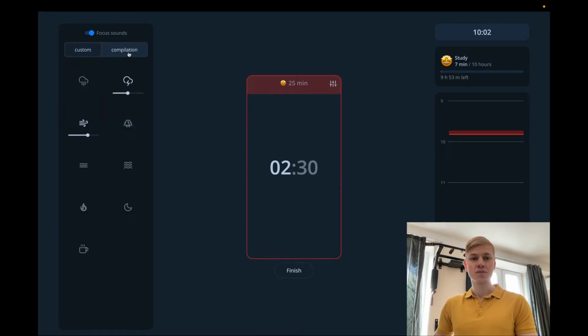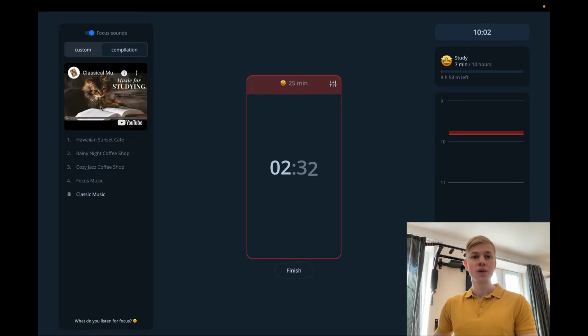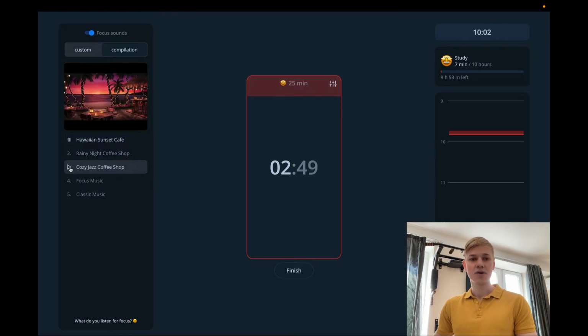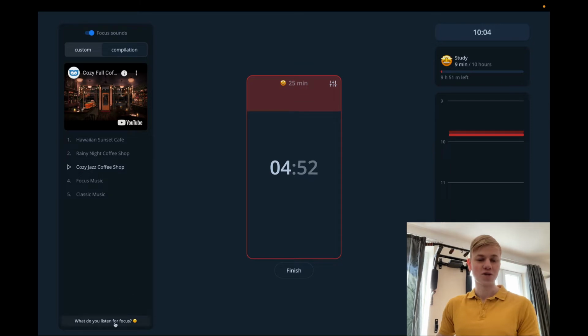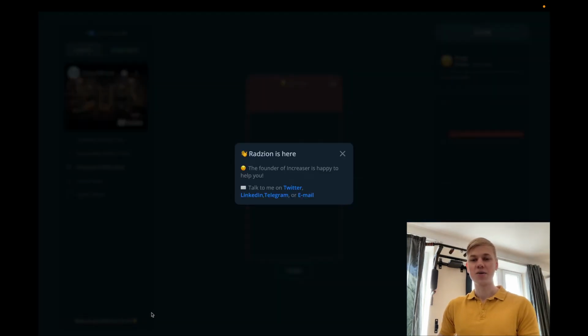To expand this widget, I added this radio group component that allows you to switch between custom sounds and compilations. Here we have a YouTube player. We can pause it and continue, and also have a list of YouTube videos. For example, here we have Hawaiian Sunset Cafe. This has different sounds, and we have Cozy Jazz Coffee Shop, and we can pause it. Also, you can propose your own focus sound compilation by clicking here and reaching out to me.